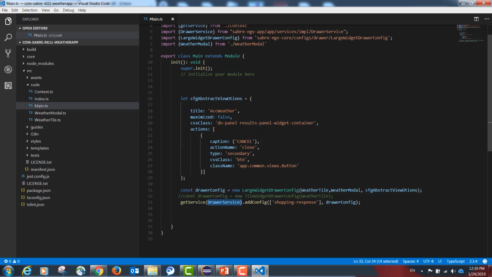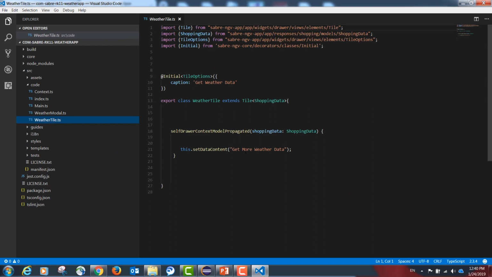Last, we need to use the drawer service to add this configuration. Shopping response is the tag to indicate to Sabre Red that this is to be shown on the shopping response. And we are adding the drawer config created above. Our tile just has a simple message, get more weather data.